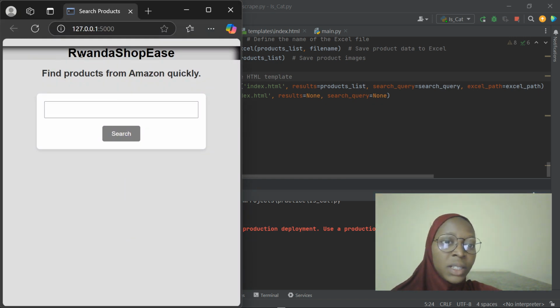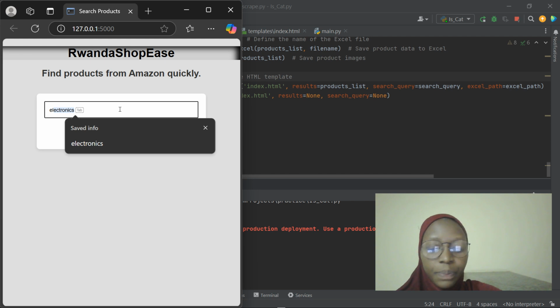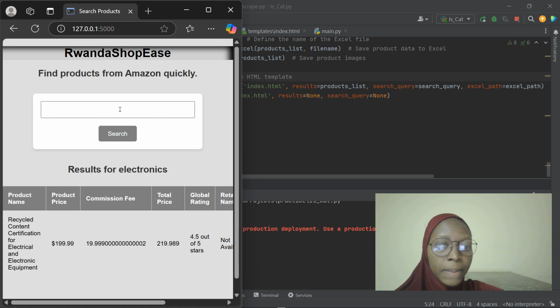Here you see Rwanda Shop Easy as the specified header, and here is the message that tells the user they can find products from Amazon quickly. So let's try to search. As you see here, we are getting the results for that search, meaning we are seeing the results for electronics. That's what I searched for.